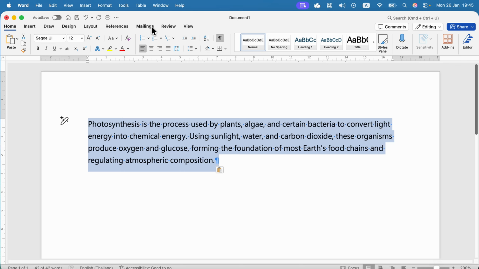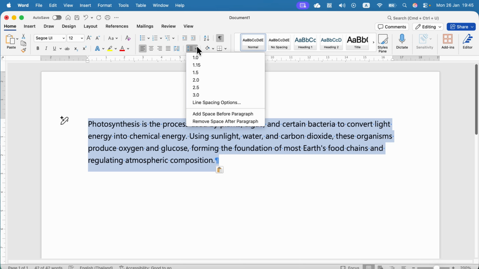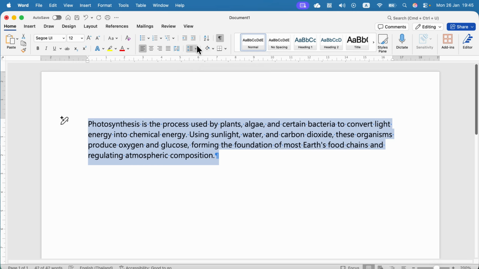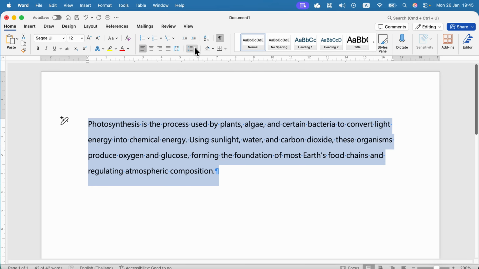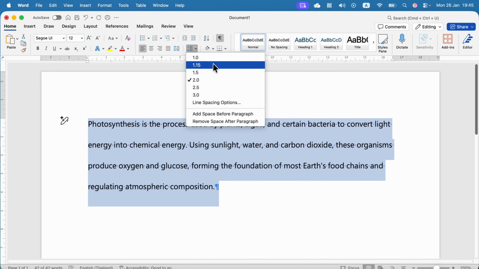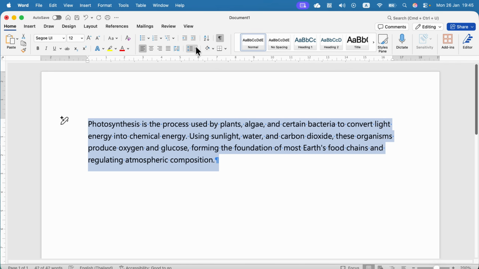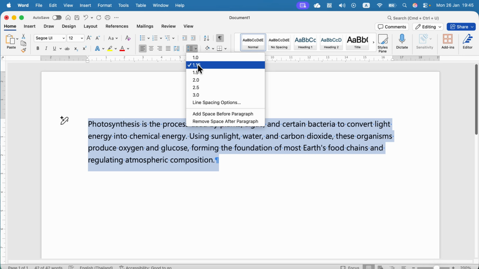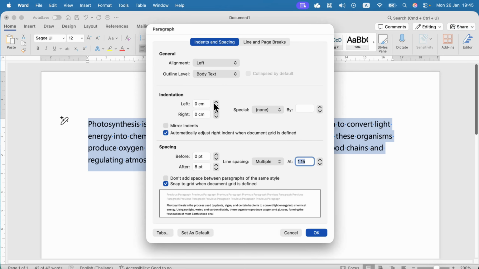We are still inside the Home tab, and in this area next to your alignment there is a spacing icon with some default presets like exactly 1, 1.5, 2, and the popular 1.15. That's the one very commonly used. But sometimes you may have a bit weird spacing because there may be some additional spaces in front or behind the line. So let's open Line Spacing Options to have a full picture.